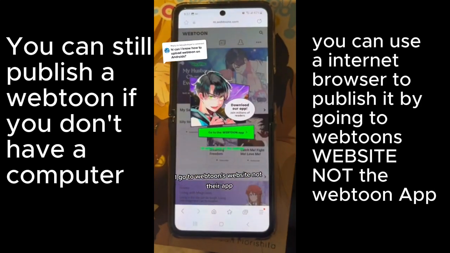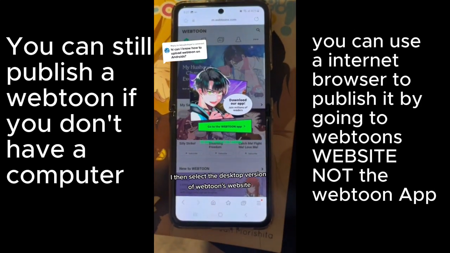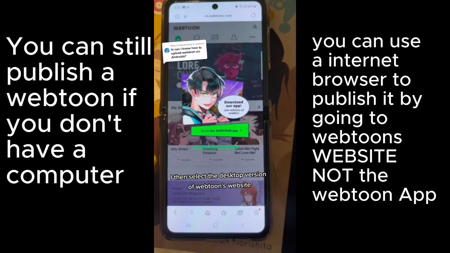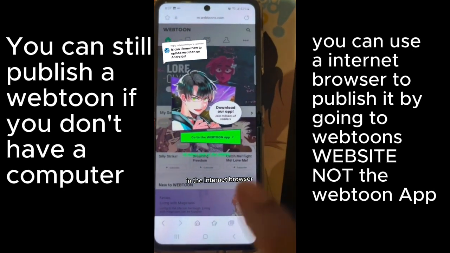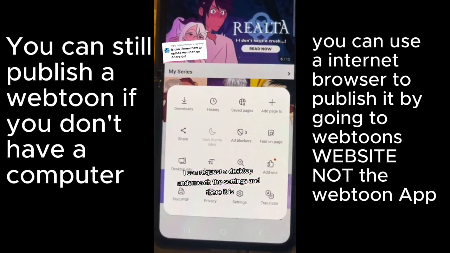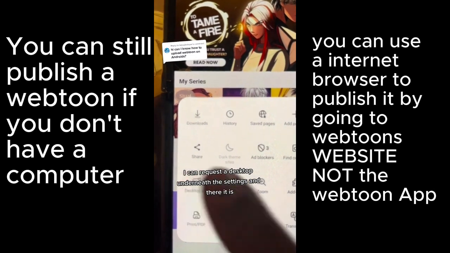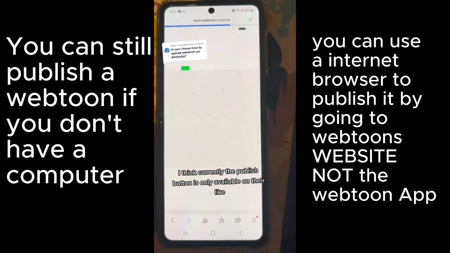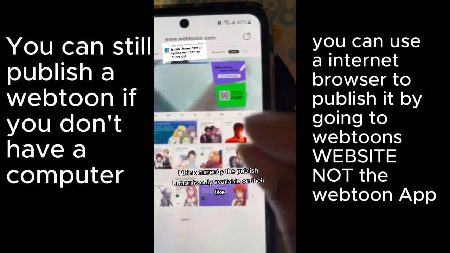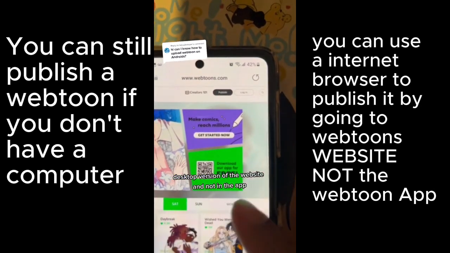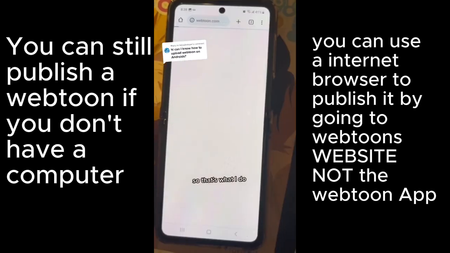I go to Webtoon's website, not their app. I then select the desktop version of Webtoon's website in the internet browser. I can request a desktop site underneath the settings, and there it is, desktop site. I think currently the publish button is only available on their desktop version of the website and not in the app. So that's what I do.